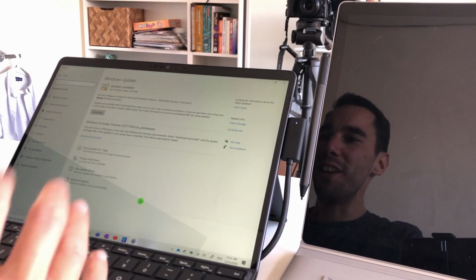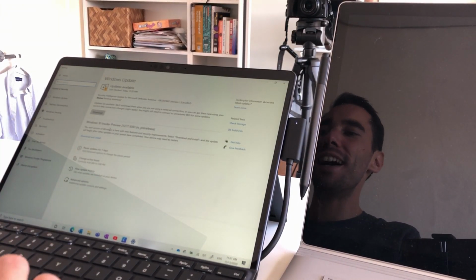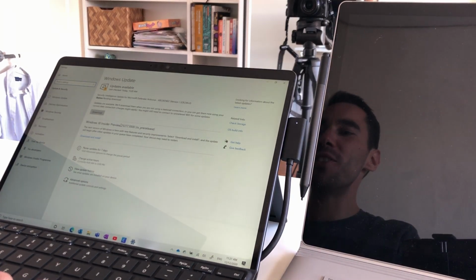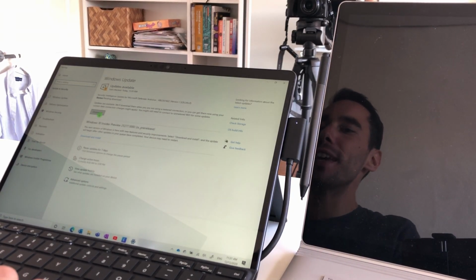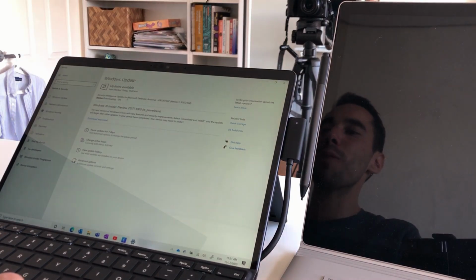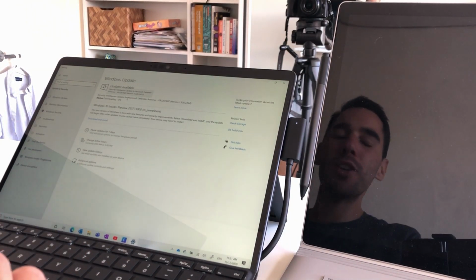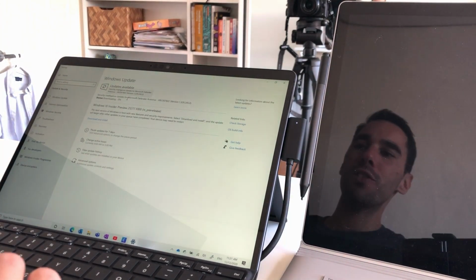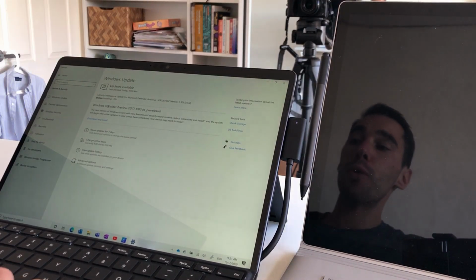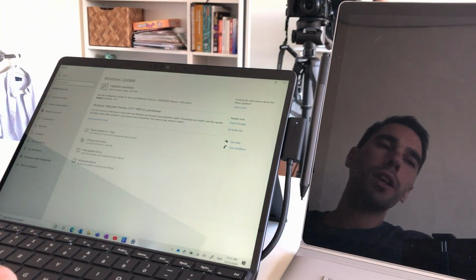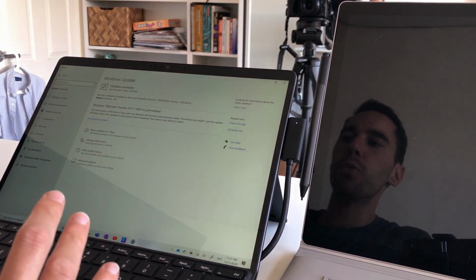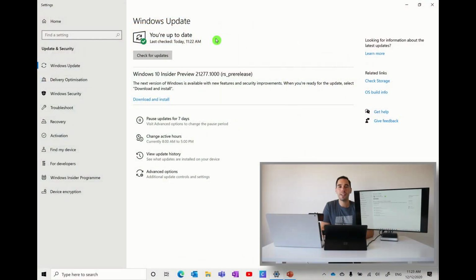Let's just check one more time to see if there's anything waiting to be pushed through. All right, so we have another update to install before we can download the 21.2.7.7 preview. So again, let's download this. This one is just for Microsoft Defender Antivirus, but I want to make sure this PC is fully updated before we install the latest Insider Preview, just because I want to make sure there are as few things as possible that can go wrong.